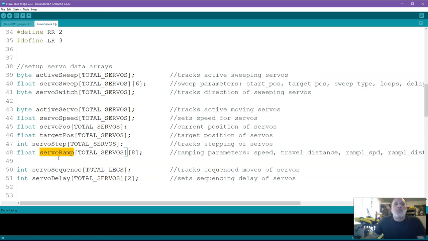Okay, and then servo ramp, see that, I almost did it again. Servo ramp refers to a configuration setting, another multi-dimensional array where each servo has its own parameters, and that's populated on the fly. That's a function that I wrote to ramp the servos up. And what that means, for those of you who may not know, is that linear travel, when you tell a servo to move, is at one speed.